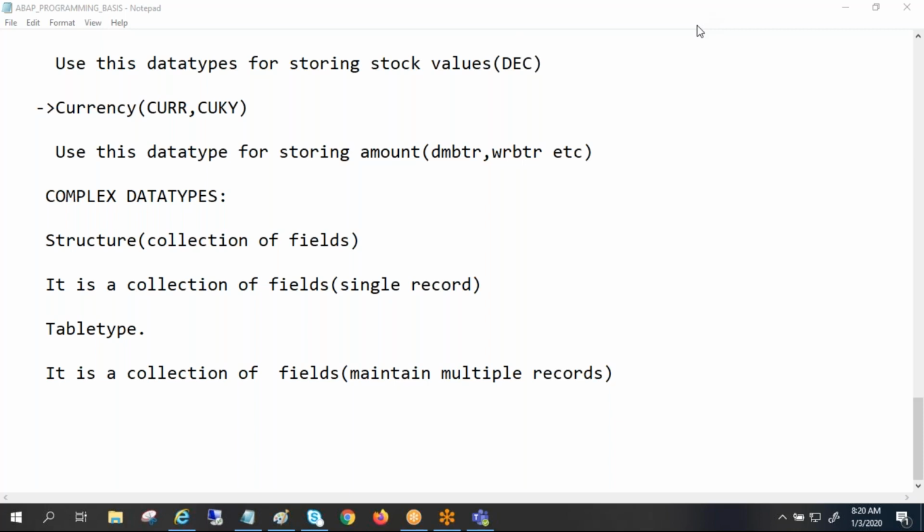Is a view also a kind of structure? A view is different. A view is like a table, I can say a logical table. A view is a logical table. It's not a structure, and it's not a table type. Logical table in the sense it's not really a table.